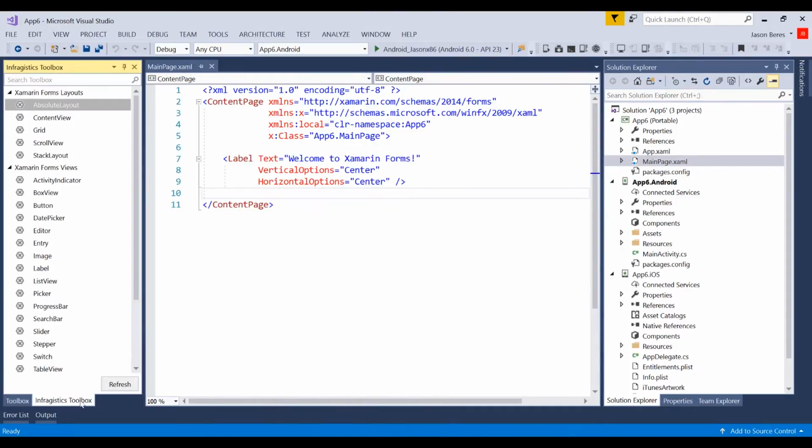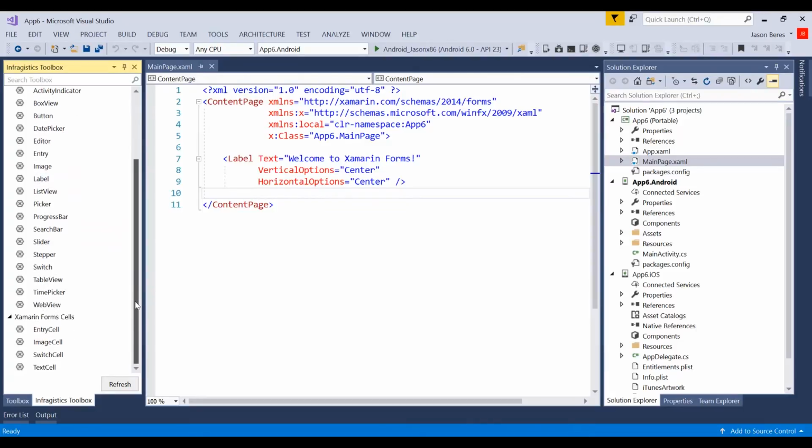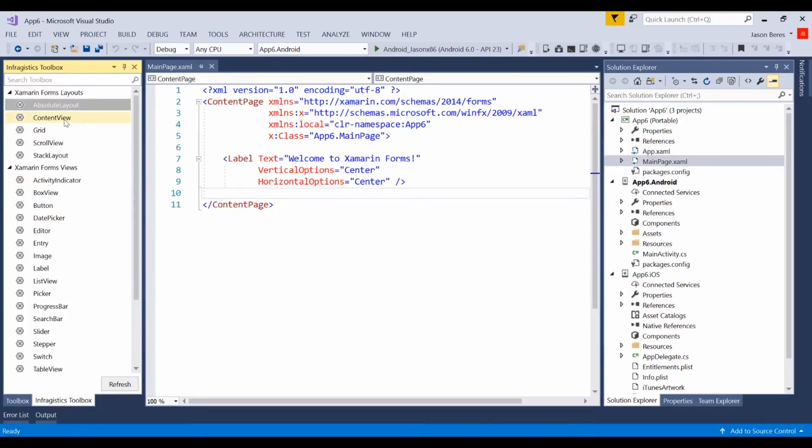And like magic, the Infragistics toolbox comes up, and look at what we have here. We have all of the Xamarin.Forms XAML elements that you get with the package. These are cross-platform, of course. They work for UWP, iOS, and Android, and it saves you a ton of time.